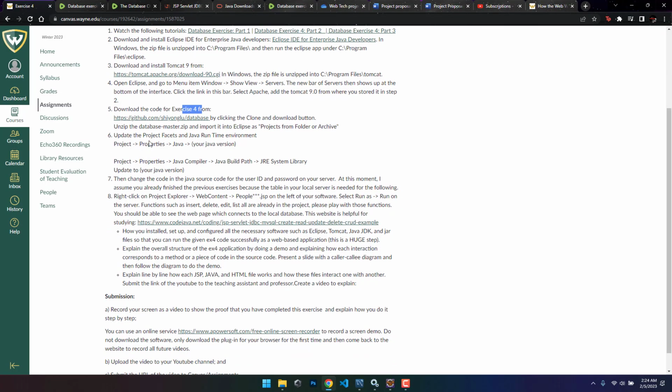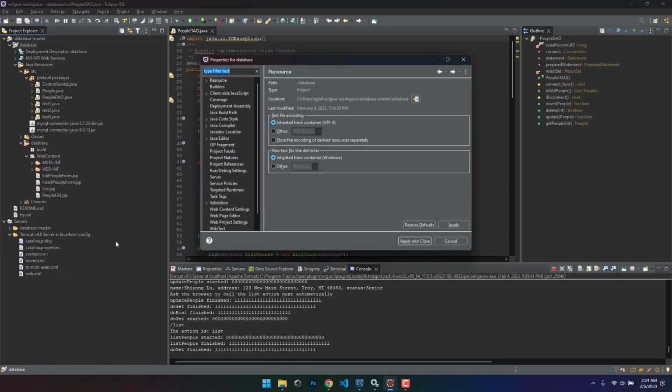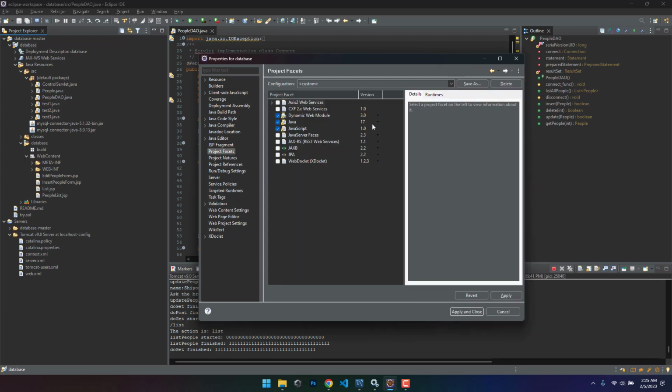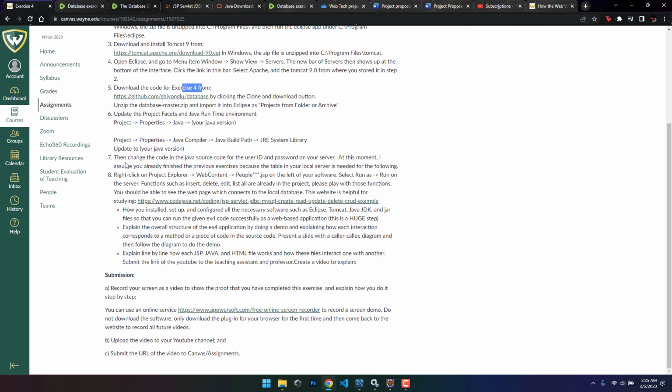The next thing is to make sure that my Java version is selected in my library. Here I can quickly go to my properties and then go to Java compiler. I'm running it on Java 17 because that's the one I've installed right now. And for the project phases, here you can see it's in version 17, right? So configure that.